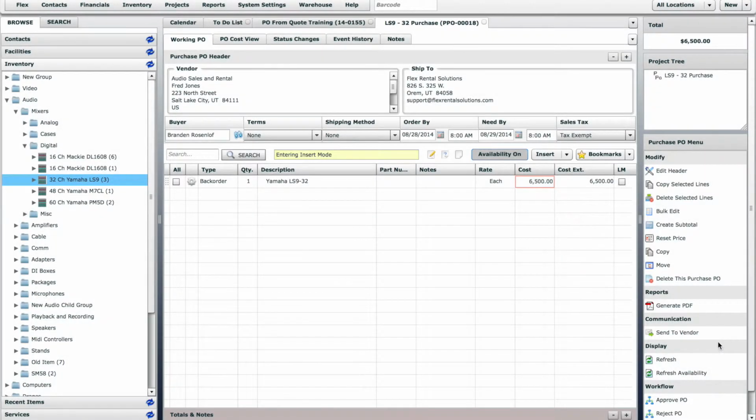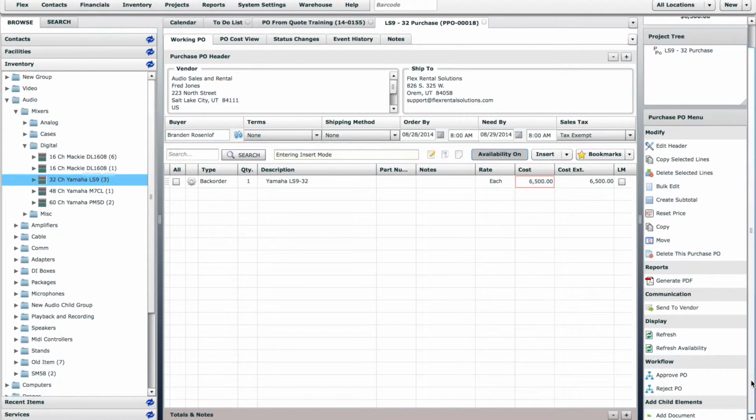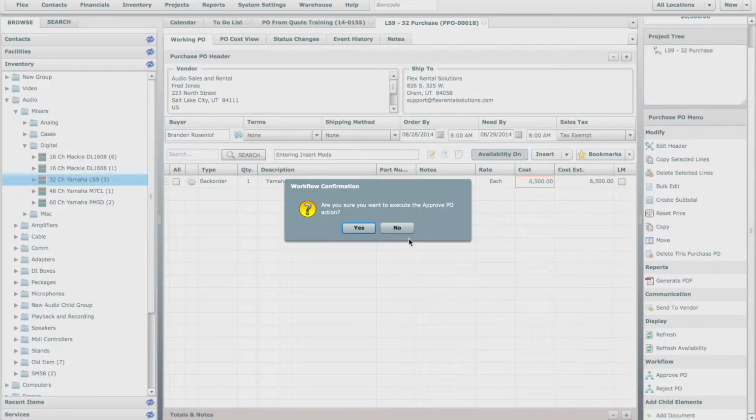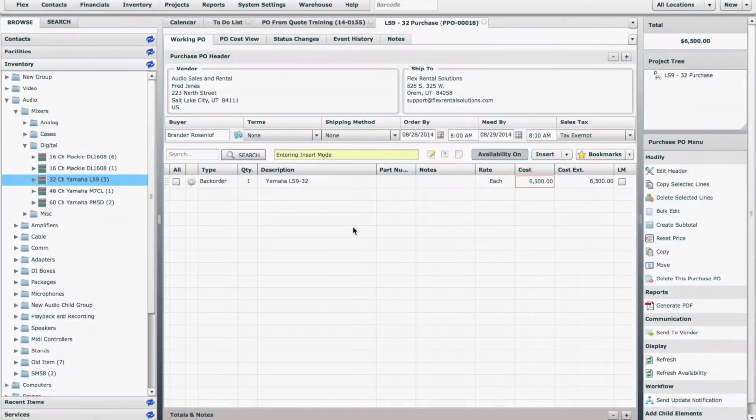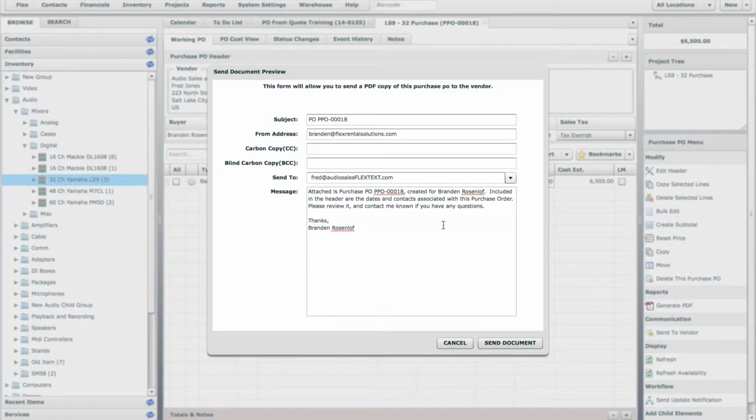Then, whoever is in charge of approving purchases can open the PO and either approve or reject the PO. Once the purchase PO is approved, then it can be sent to the vendor. An email will be sent to the chosen vendor with a PDF copy of the purchase PO.